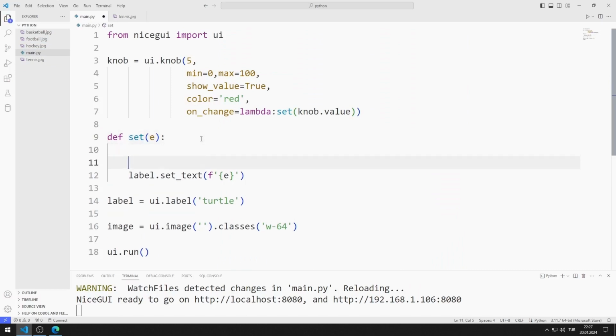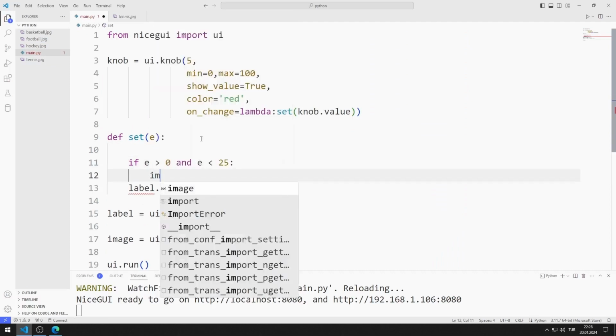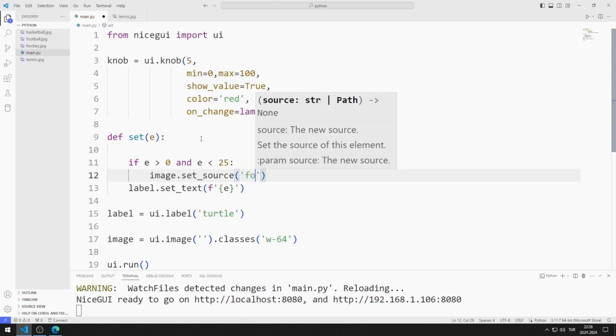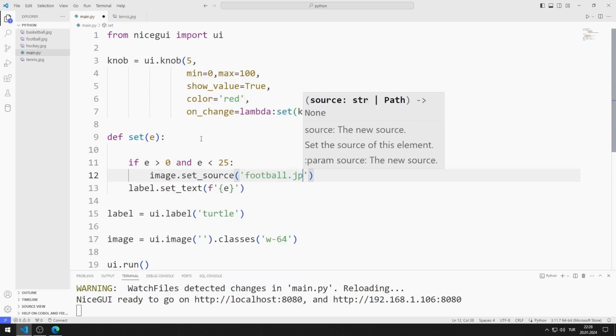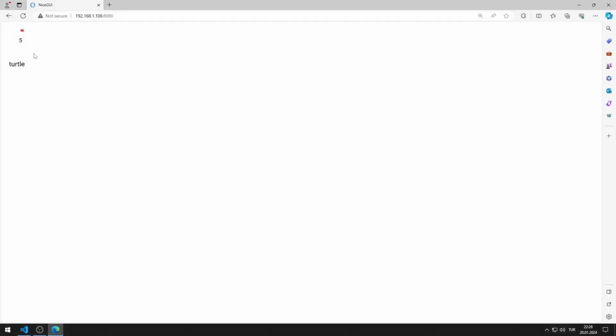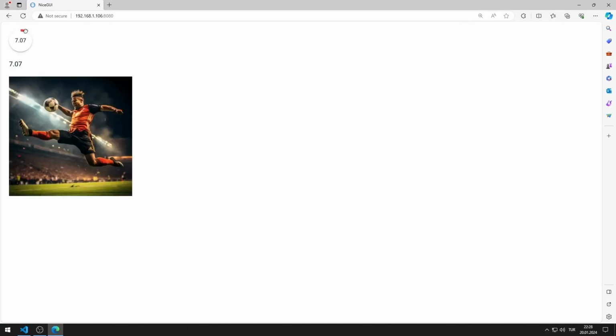If the value is between 0 and 25, I will display the football image in the image object. I can do this using the setSource function. I am saving the code file. As soon as the value of the knob object is between 0 and 25, the football image is displayed.